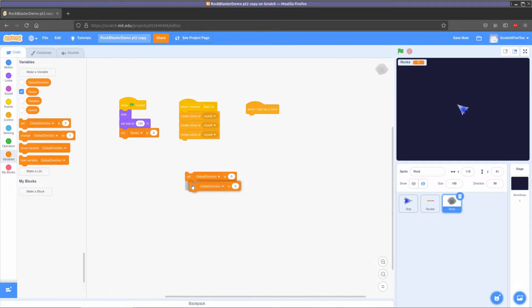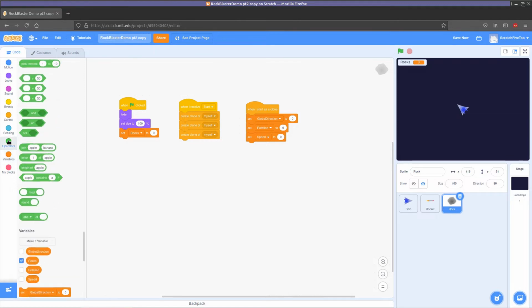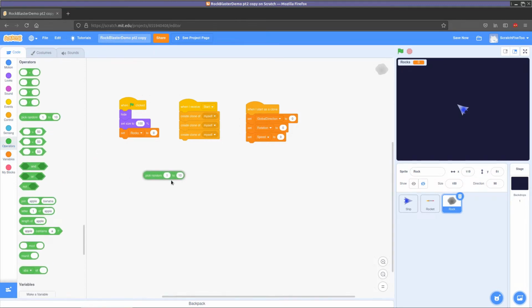So we'll duplicate these. We want to do global direction. We want to do its rotation. And we want to do its speed. So these will involve picking randoms. For its speed, we'll pick a random between 1 and 2. So that's not a lot of variance.